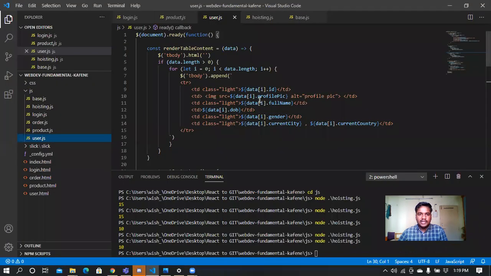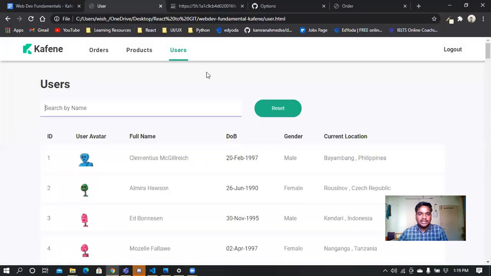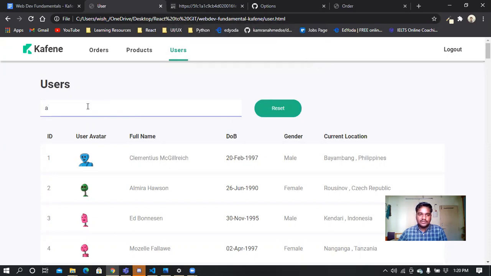So in here the condition was to check if the first input element contains at least two characters or not. If not two characters, then it will pop up a message, please enter at least two characters. So this was the first functionality which we were supposed to implement.